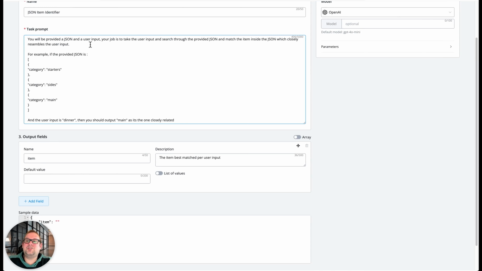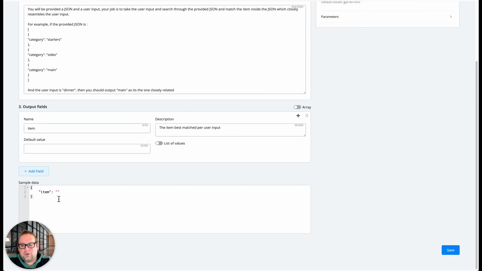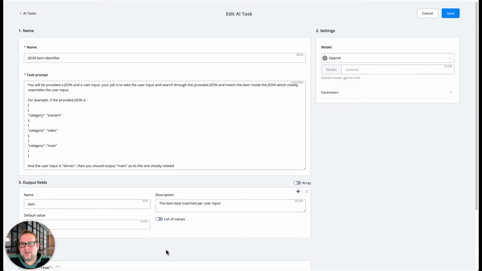You will be provided a JSON and a user input. Your job is to take the user input and search through the provided JSON and match the item inside the JSON which closely resembles the user's input. For example, if the provided JSON is category starters, sides, and main, and the user input is dinner, then you should output main, as it's the one closely related. And then it will output this item and then go towards that step.